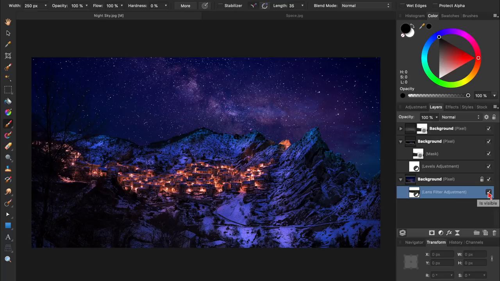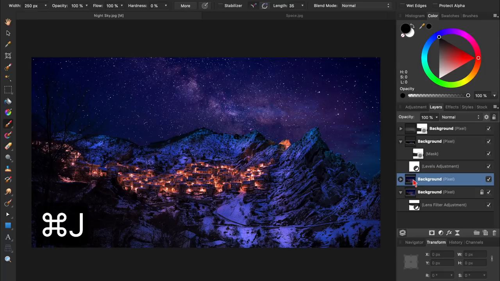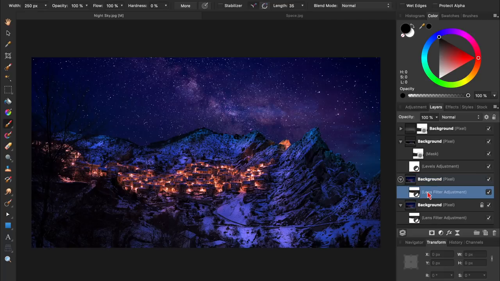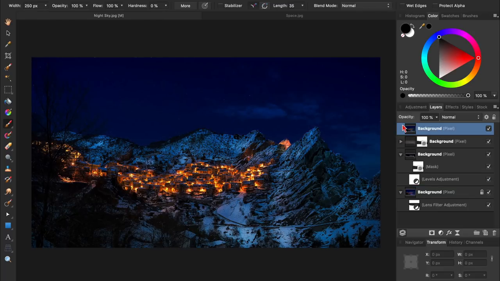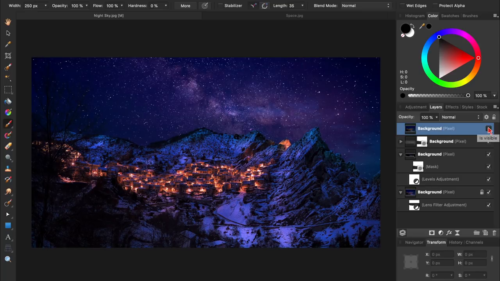Finally, let's see a before and after of all of our work. To do this, I'll select the original photo and duplicate it with Command or Control J. Then, I'll delete the duplicate lens filter that came with it. Now, I can place this layer at the top of the layers panel. Here's the photo we started with, and here's our photo after adding the new stars and color correcting the mountain.